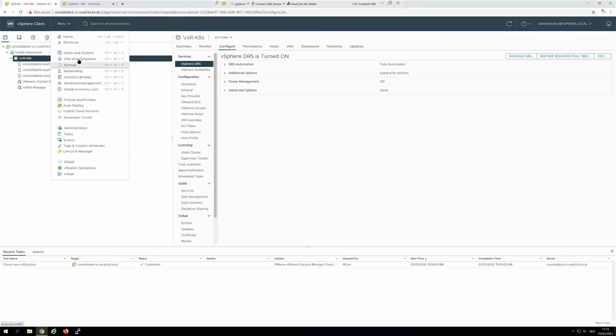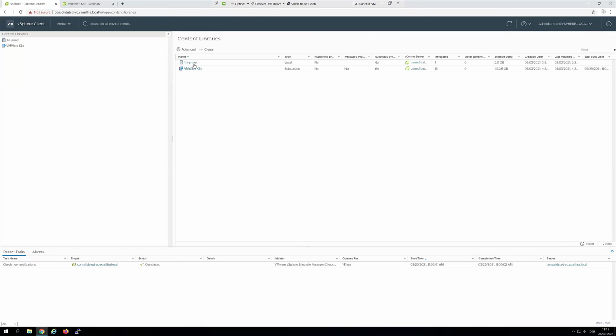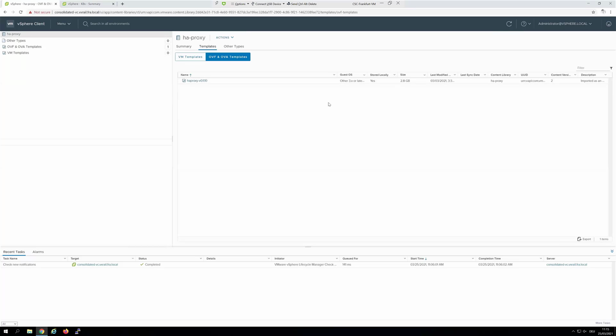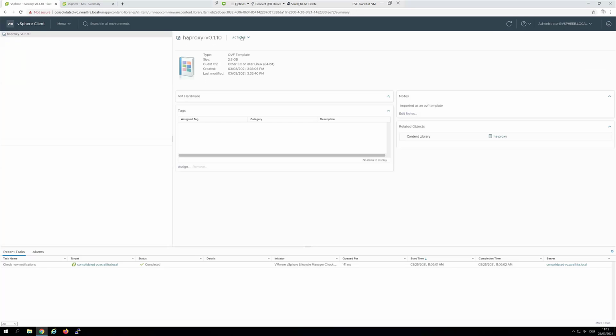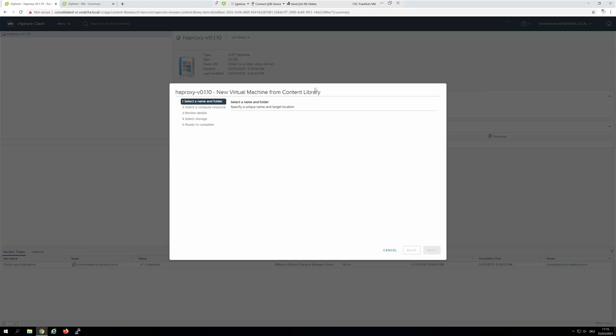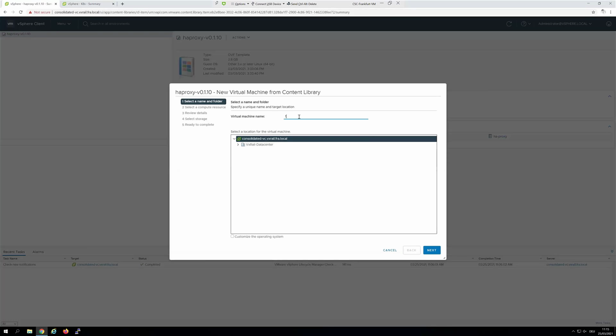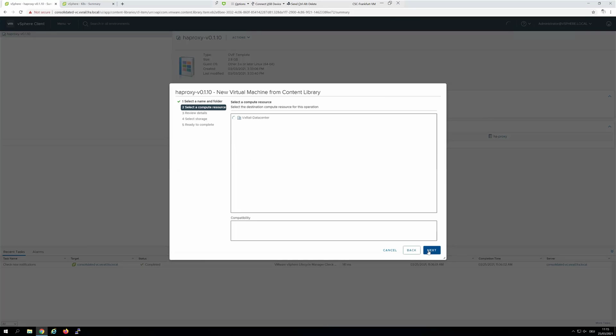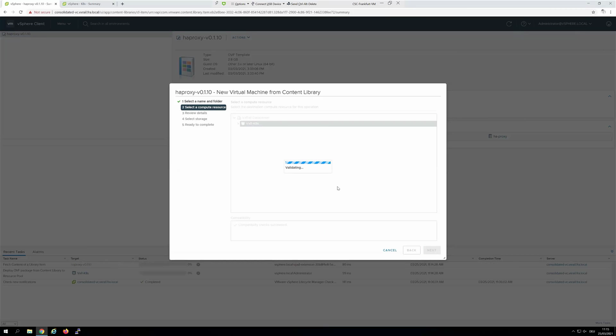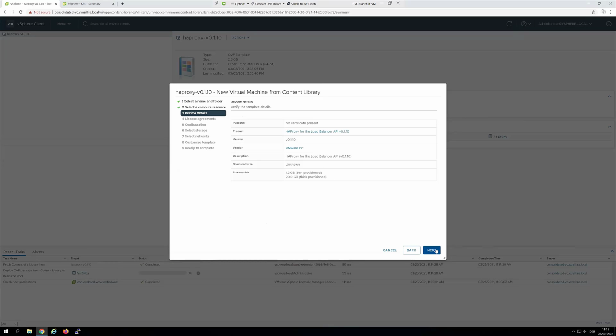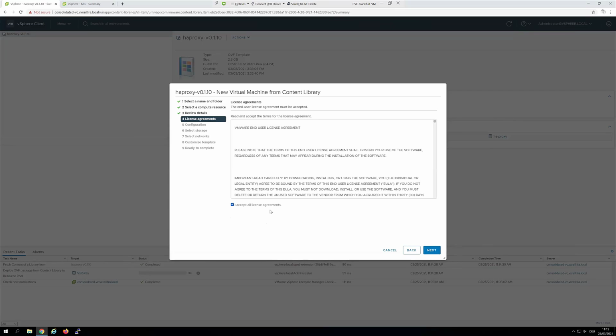If I'm now starting to deploy my HA Proxy, going to my HA Proxy and deploy this one to an app, give it a name, Proxy, use my data center for this one, put it on my cluster, and review some details around the deployment, accept the EULA.